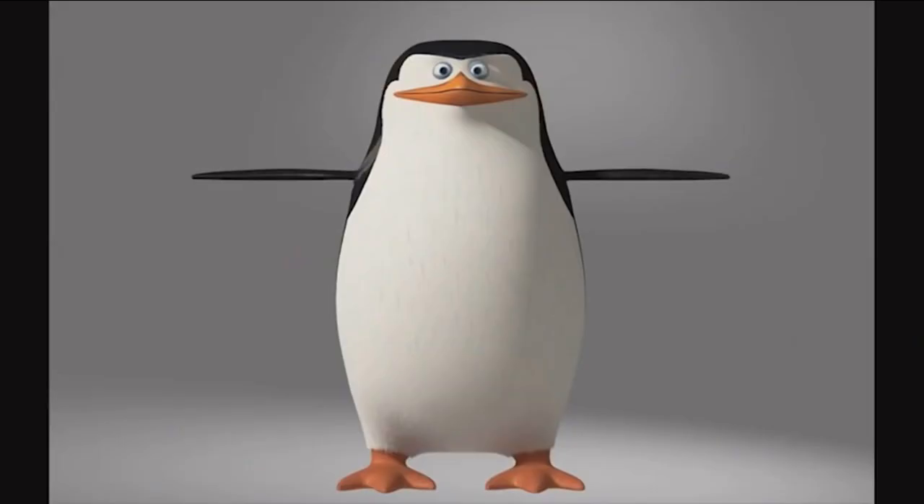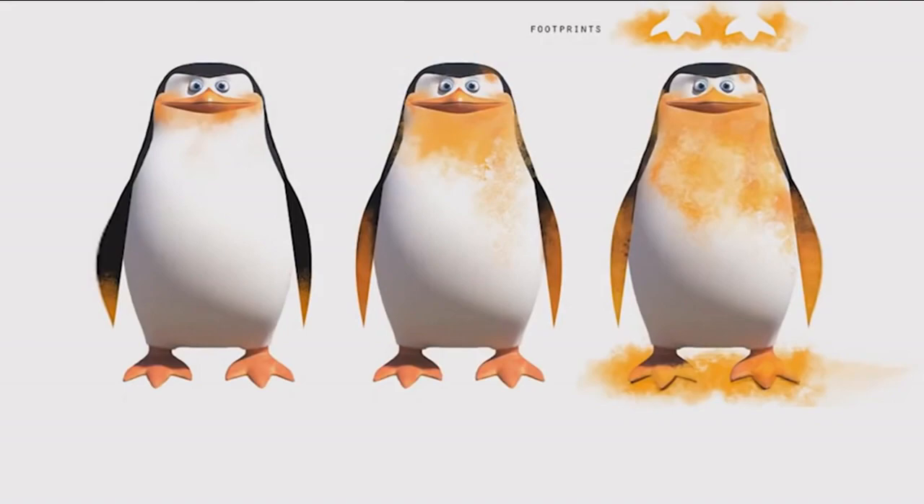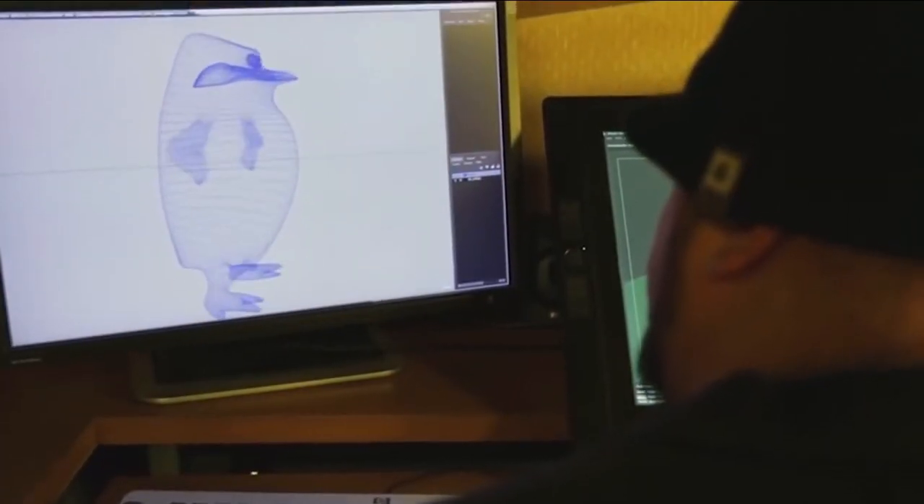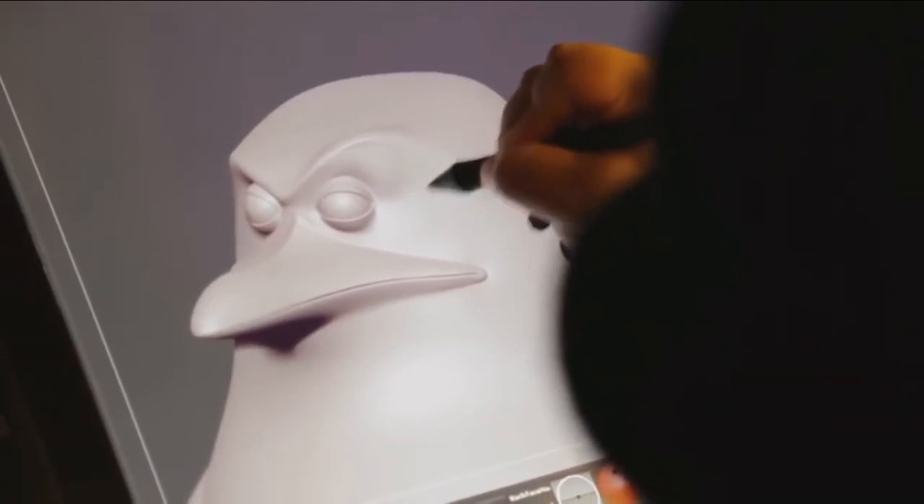We get drawings from the character designers, and then what we do is we end up with an armature or a wireframe of the character, and then we have to basically sculpt that character and make it look good from every possible angle.